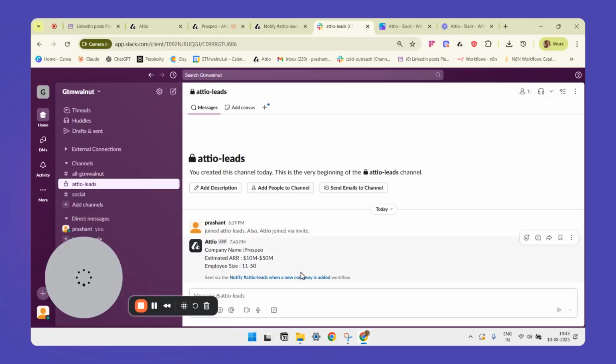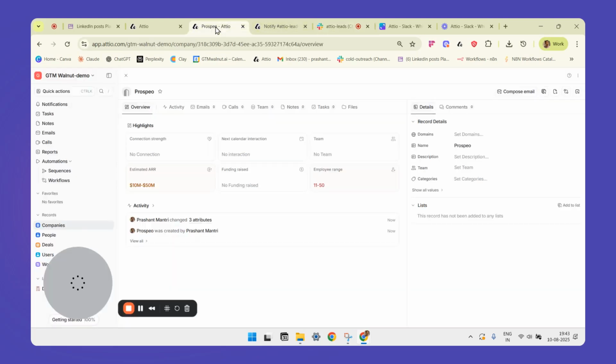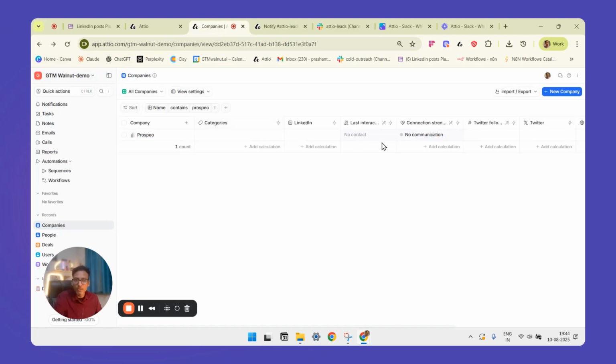Now let's go to the Slack channel over here. See this? So at the same time at 7:43, basically a notification comes to me saying this is the company with the estimated ARR and employee size. Now there's a host of other information that you can send to the SDR. You could add a lot of enrichments and then trigger it with a lot more information so that the SDR is prepared on the company data, right?